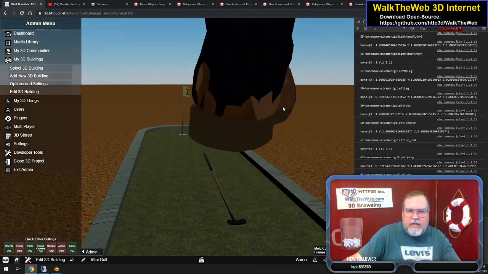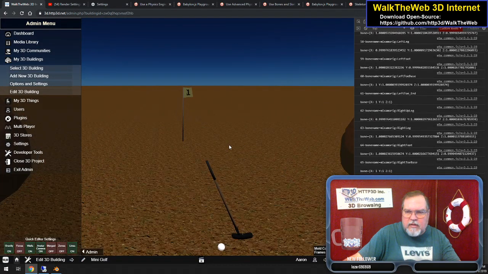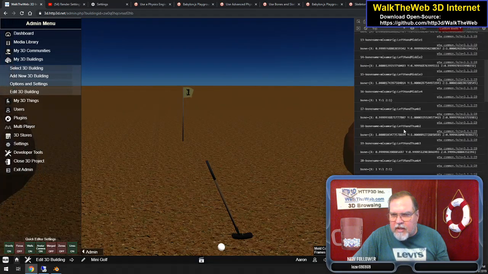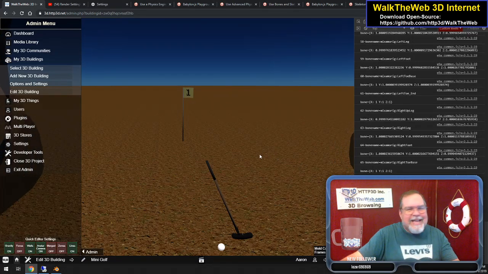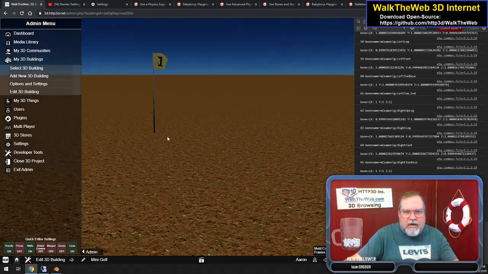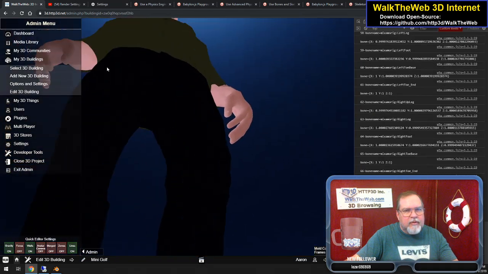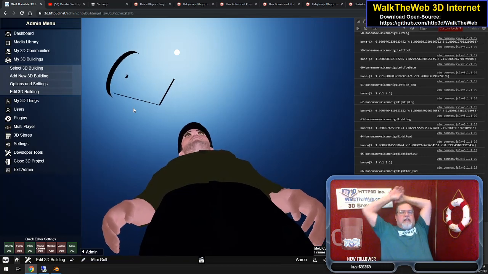Okay, we have a skeleton. You can walk backwards and forward. If I click this, and just so we know, it parented the skeleton, and it should put that in the right hand. It's attached to it, but it's not in the right place. Let's see, turn the avatar off, move forward a little bit, look up, and that's not in his hand, it's in front of his hand.